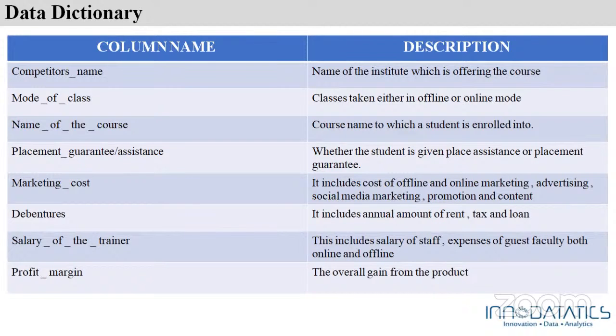So we have included the marketing cost. This is very important, and it includes cost of offline and online marketing, advertising, social media marketing, promotion, and content. We have also included debentures too. It includes annual amount of rent, tax, and loan. And the salary of the trainer we have taken; this includes the salary of staff, expenses of guest faculty, both offline and online. The profit margin we have taken, the overall gain from the product, we know very well. Next slide, please.